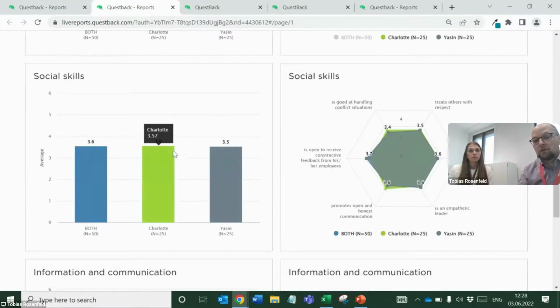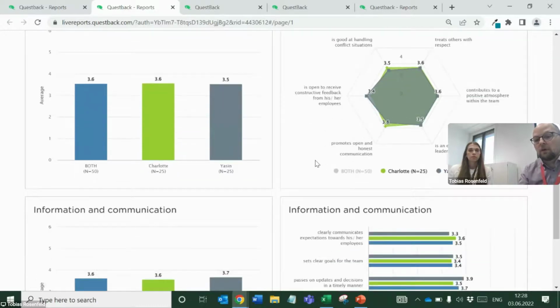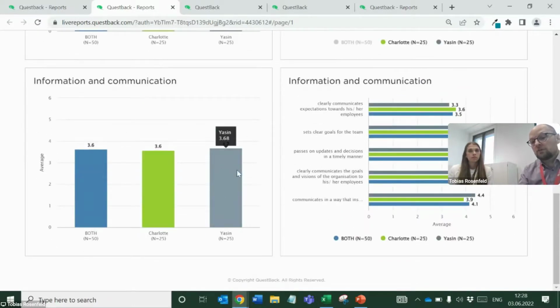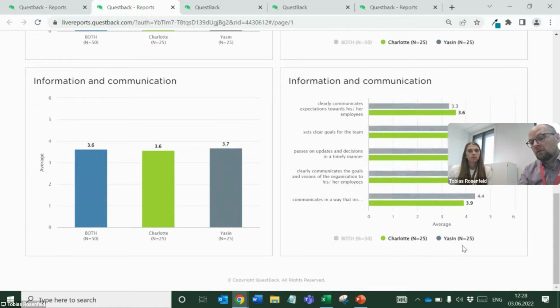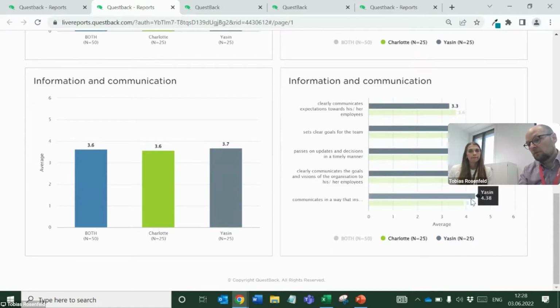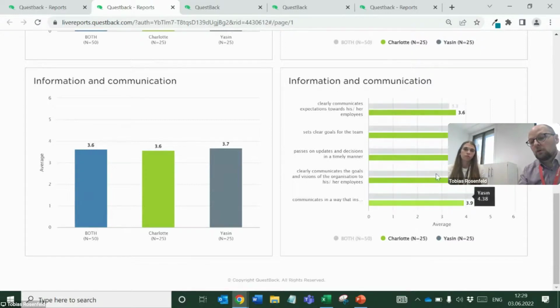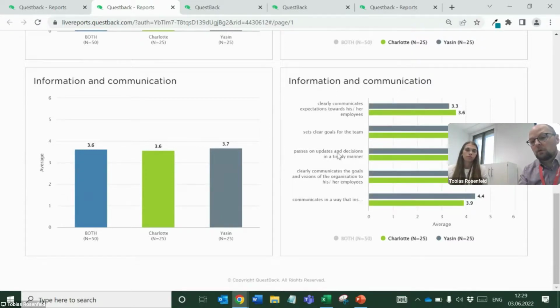The same can be done for the social skills, and also if you prefer a radar chart, then you can also compare like this and say, okay, still a bit similar, but we see that Yasin scores slightly higher when it comes to receiving constructive feedback. Communication, on the other hand, we see Yasin scores a bit higher, and there we can see there are indeed a number of differences when it comes to communicating updates and decisions.